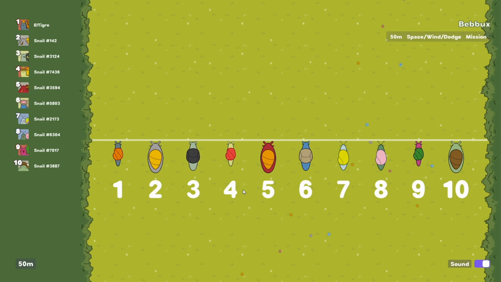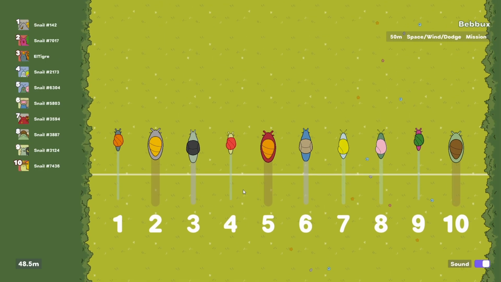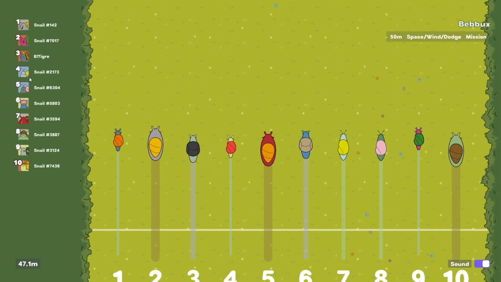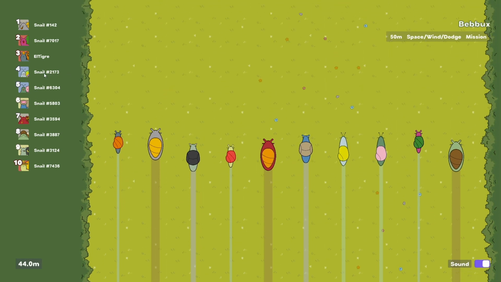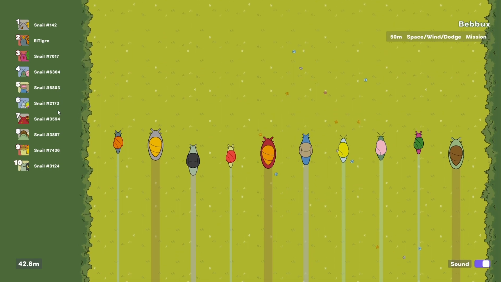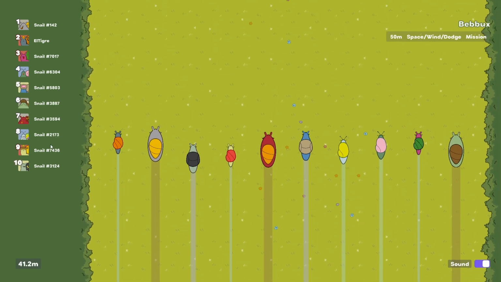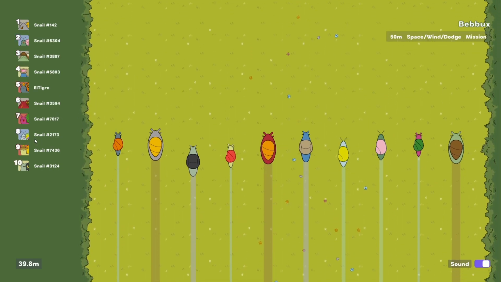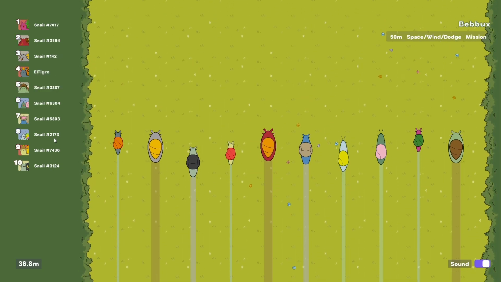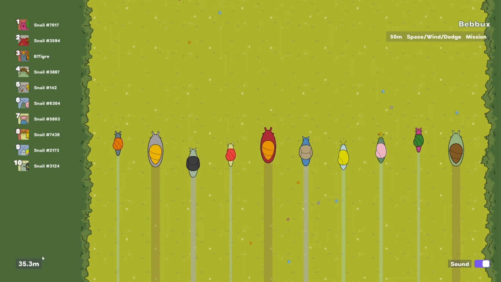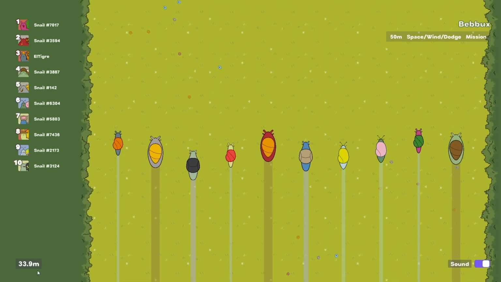And at this point, the race is going to begin as soon as it's... Oh, there it is. And as you can see, my Snail 2173, oh, I should have named him, is racing already. It's in 8th position. There is a total of 35 meters remaining for this race.